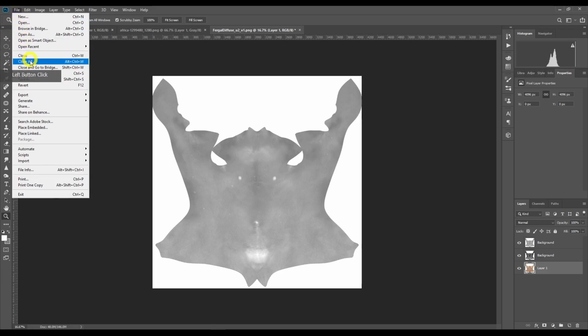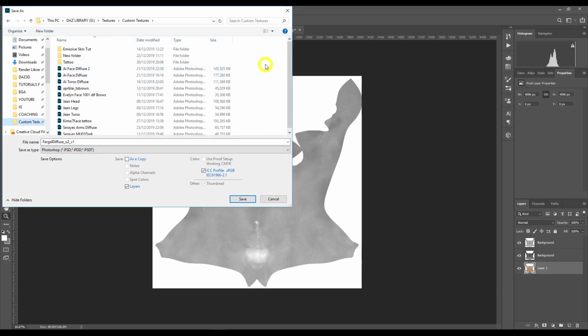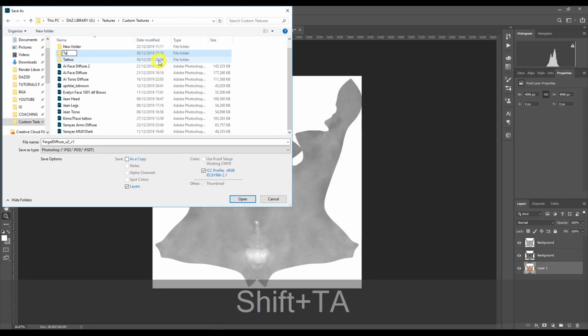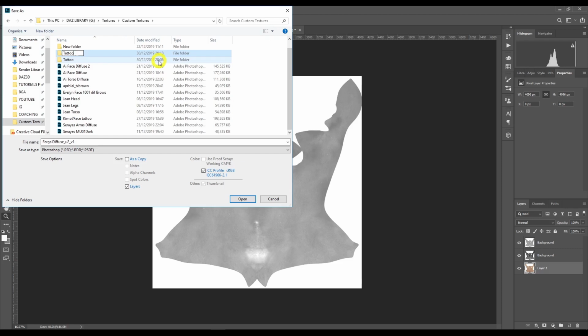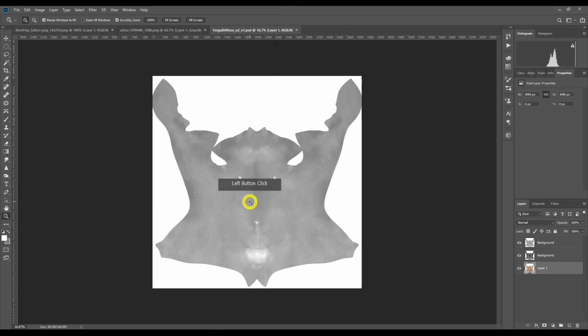So file, save as. And I'm going to save it in my custom textures, my tattoo folder. But what I'm going to do is create a new tattoo folder, because my other tattoo folder has got all the other testing ones that I've been doing for the past week or so, just to get this tutorial perfect. So there's my tattoo folder, and I'm just going to save it as that. That's fine. So I know that's the torso. Save. Excellent.